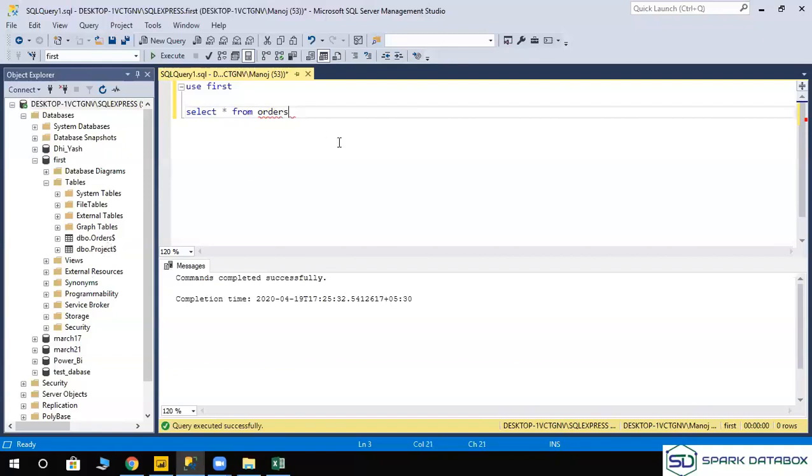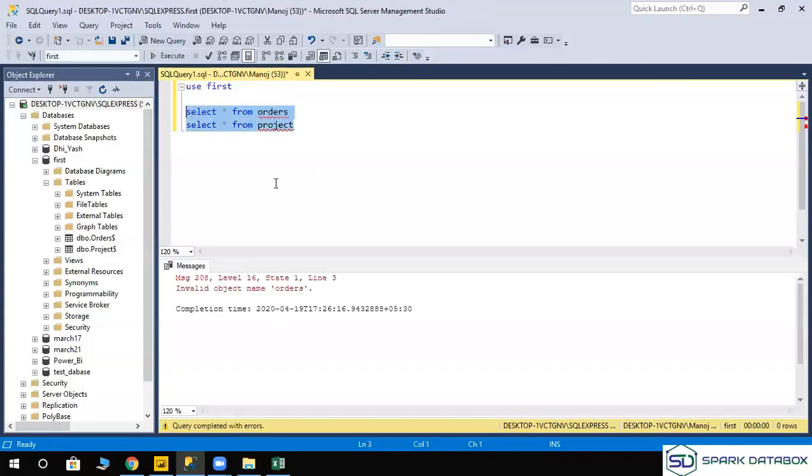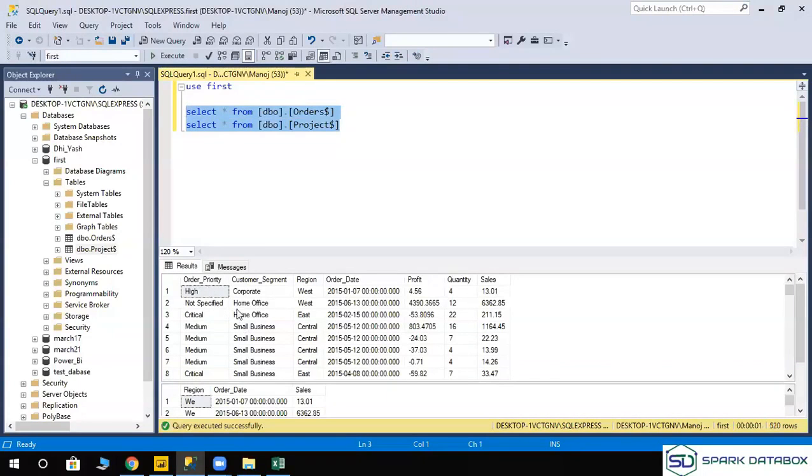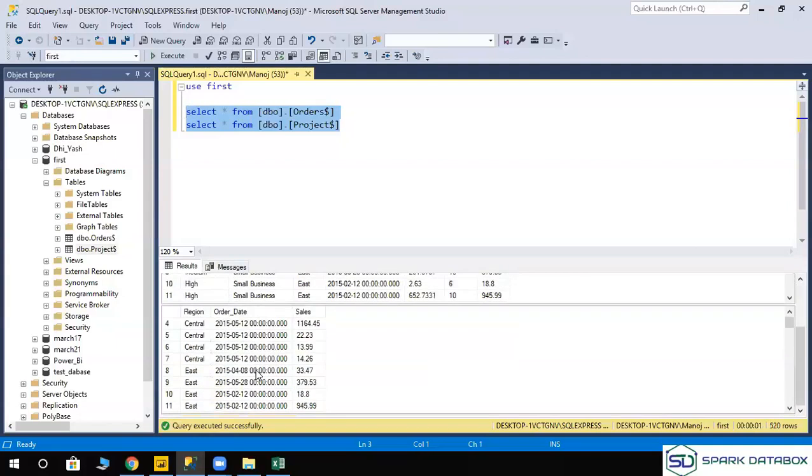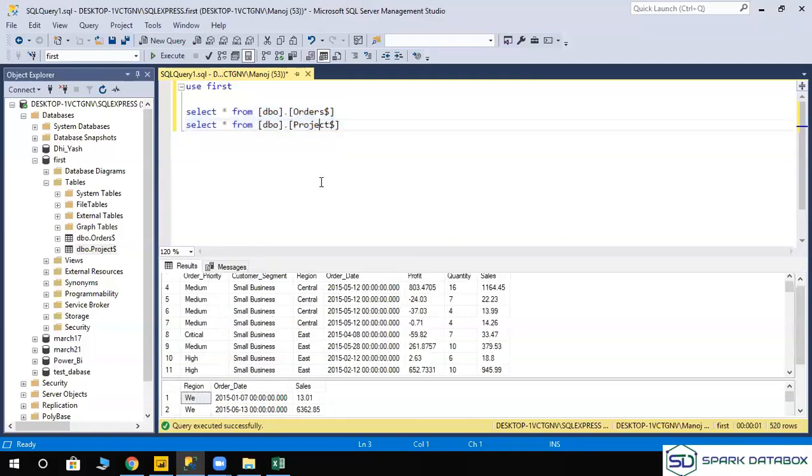So we have some data here. For the first table we have the order priorities, and for the second we have the region. Let's suppose I'm updating some data in the first table as well as in the second table. I just want to show you the difference we are discussing. So for the first table, maybe I'm updating some data. I update this table, setting a value for order priority.